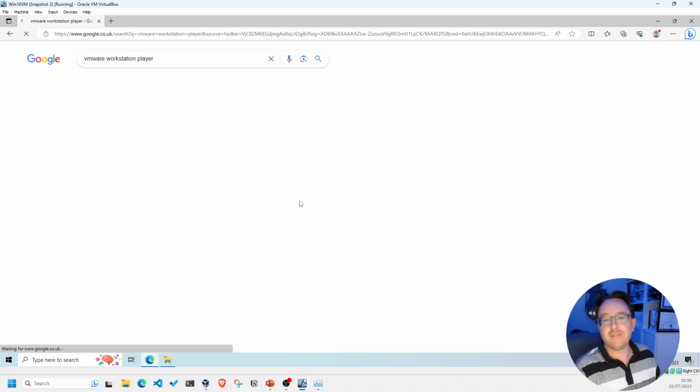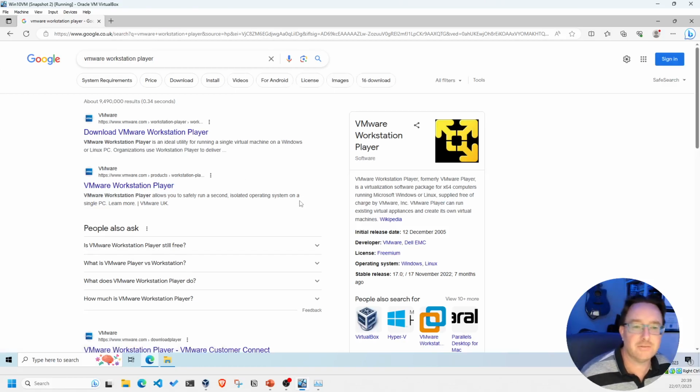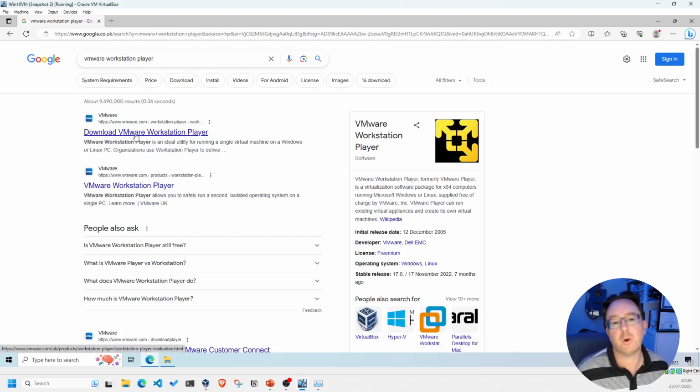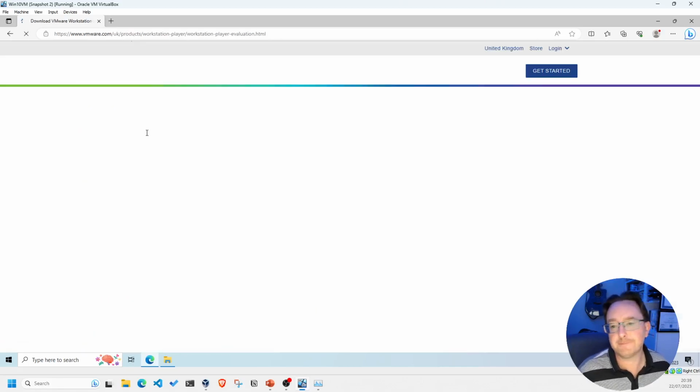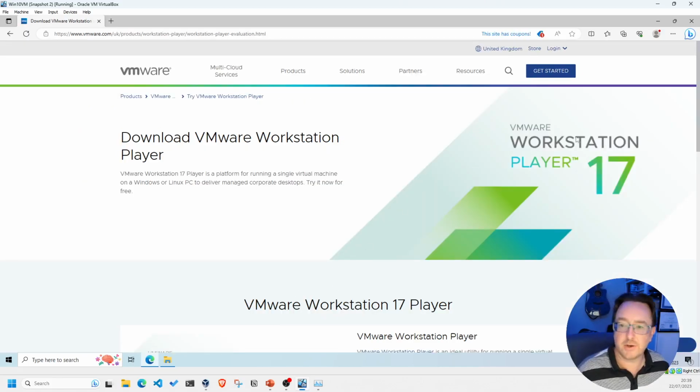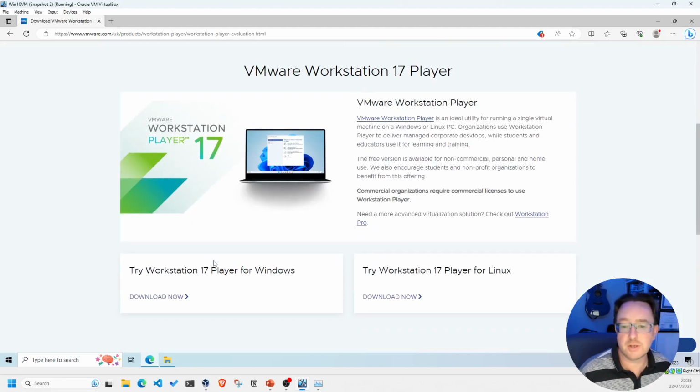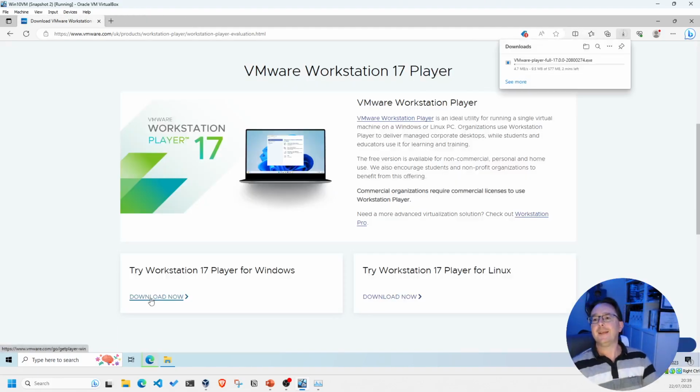VMware Workstation Player. Okay, again, it's live recording. Again, we're not looking for any sponsored links, anything like that. We want VMware. Download VMware Workstation Player. And here it is. I recognise the logo and all this because obviously I've installed it before. And that's what we want. 17 is the current one at the time of recording. So if you're on Linux, you would click the download now under the Linux one. We're on Windows, download now.